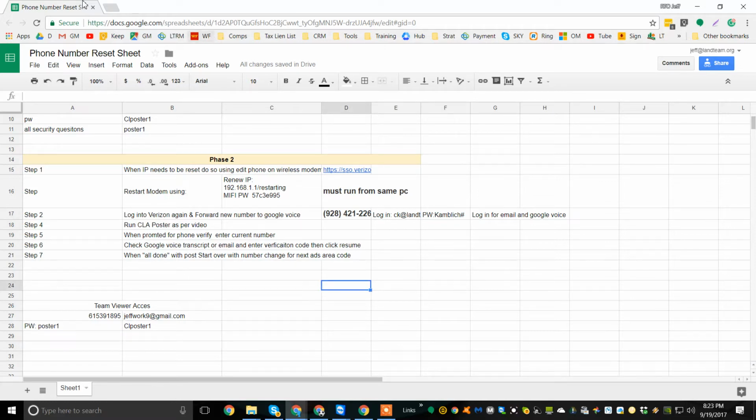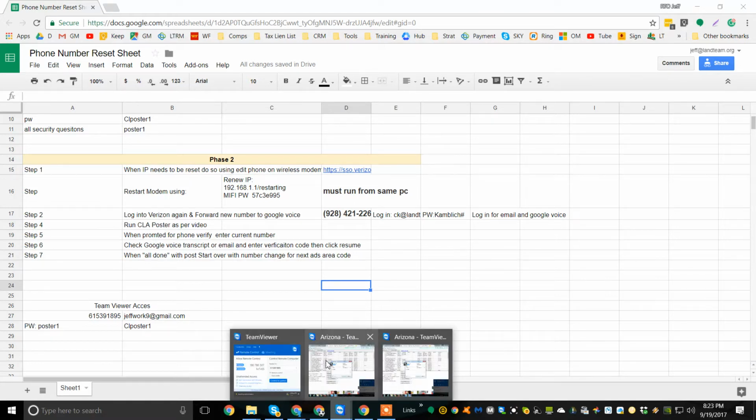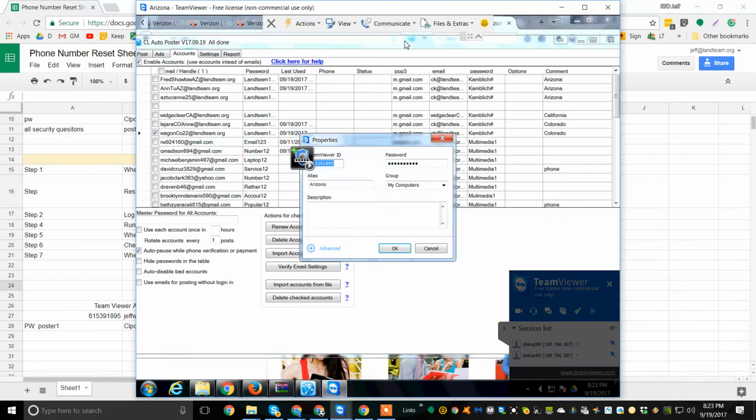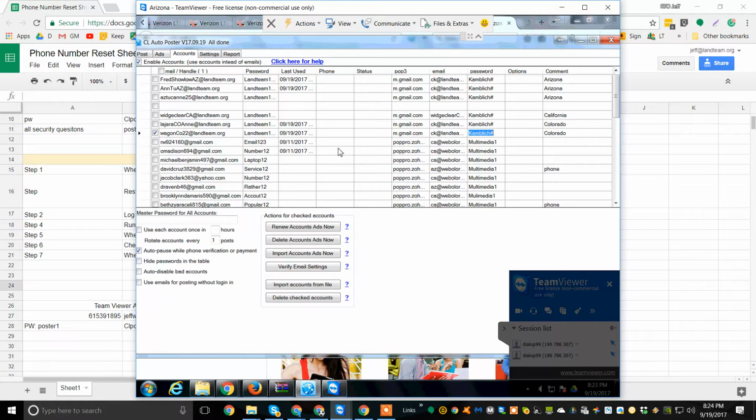Okay, so let's get started. First step is step 1. When IP needs to be reset, do so using edit phone number on wireless modem. Okay, so let me explain the software here. I'm going to use TeamViewer, which is what I just did, to access this account.